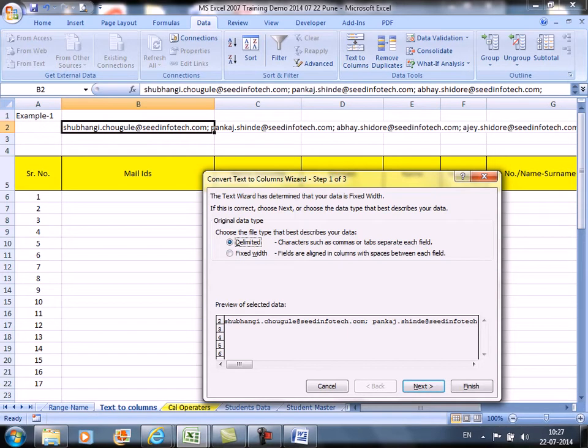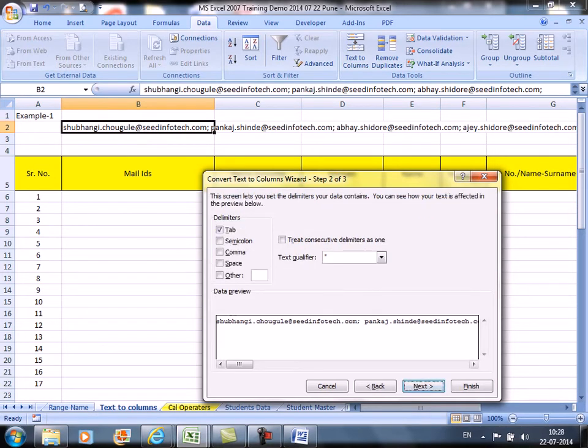So activate delimited, go to next, select semicolon as a delimiter from here. By default there used to be a tab, remove it, and see what happens in preview. Earlier it was like this. The moment you click on semicolon, you can see the partition after each mail ID.